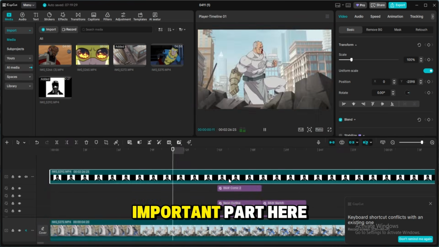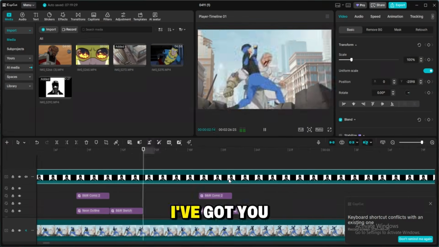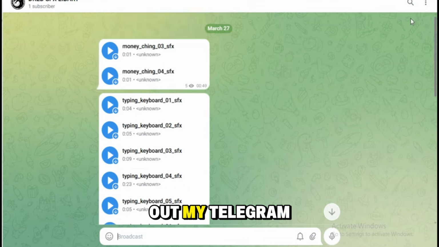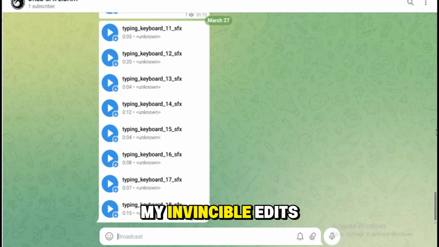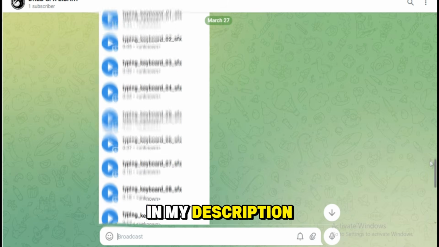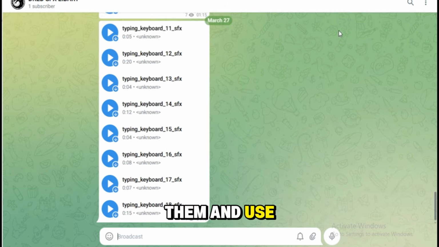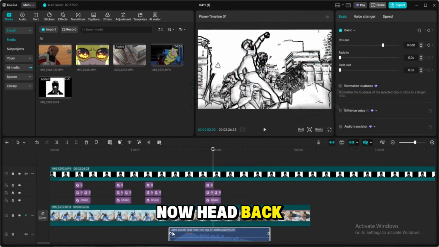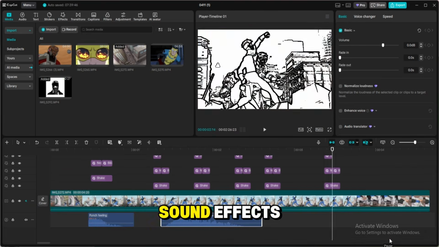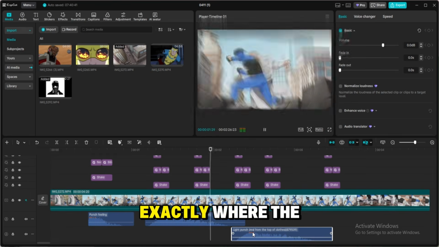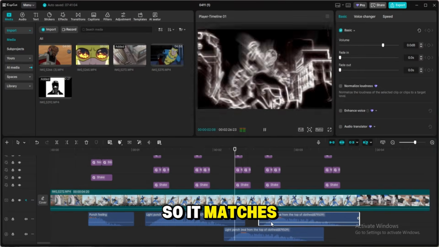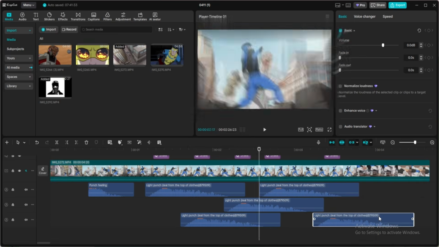But the most important part here is the sound effects. I've got you covered with that. You can check out my Telegram channel where I upload all the sound effects I use for my Invincible edits. The link is in my description, so go grab them and use them in your edits. Now head back into your project and import the sound effects. After importing, position each sound effect exactly where the impact happens so it matches the visuals perfectly.